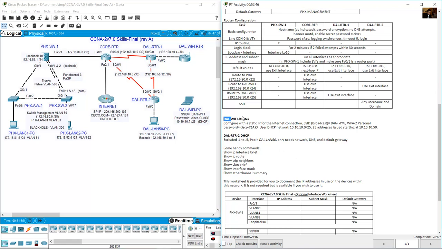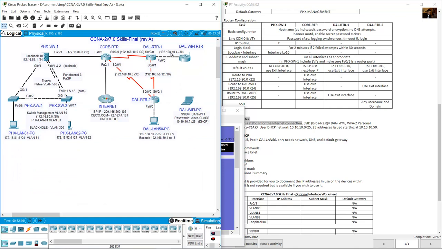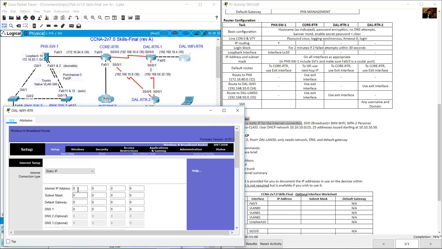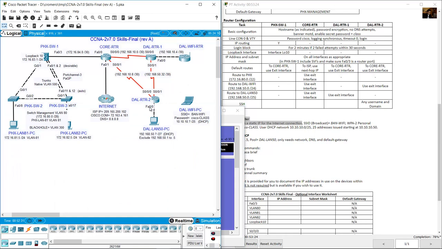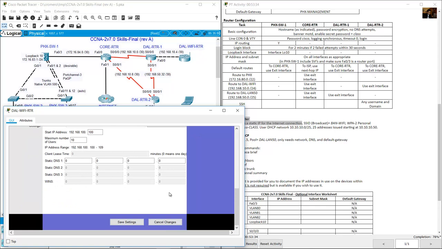Dallas Wi-Fi router, configure a static IP for the internet connection. On this wireless router, in the internet setup, use static IP. 192.168.10.4 network, Dallas Router 1 is 5, so this will be 6. 192.168.10.6, 255.255.255.252. Default gateway, Dallas Router 1, 192.168.10.5. DNS 8.8.8.8. Okay, save settings.